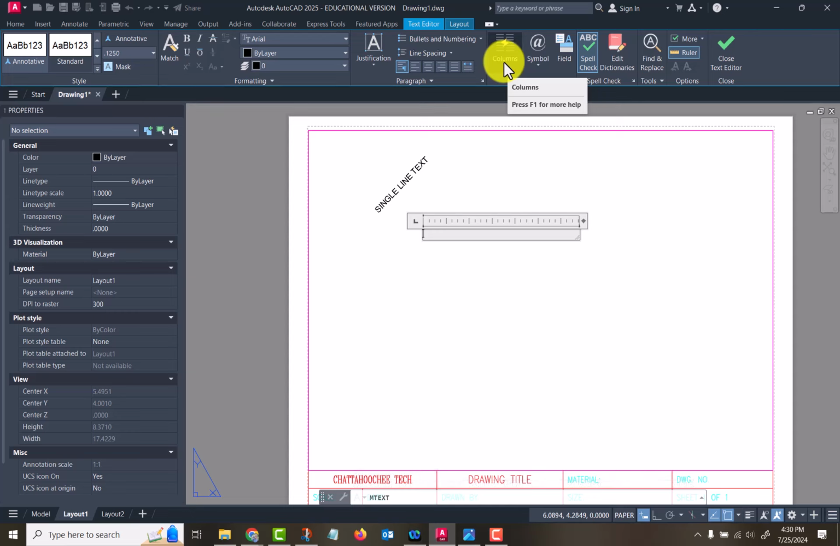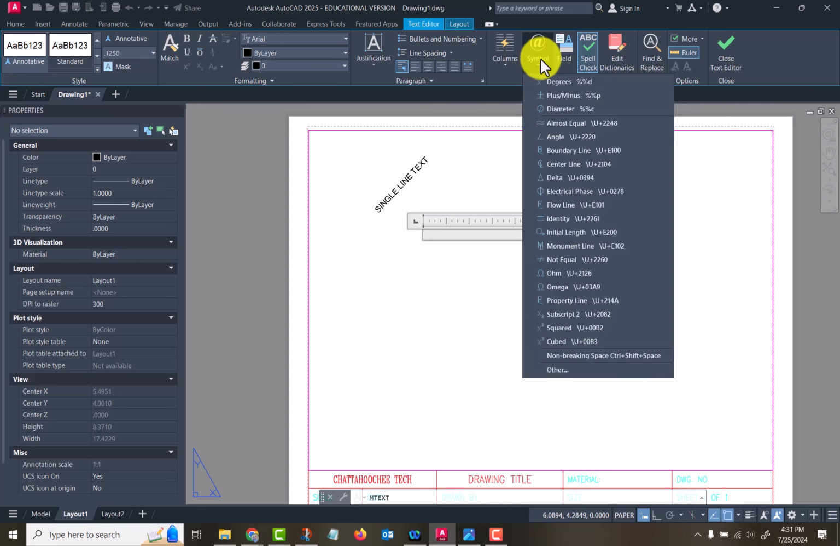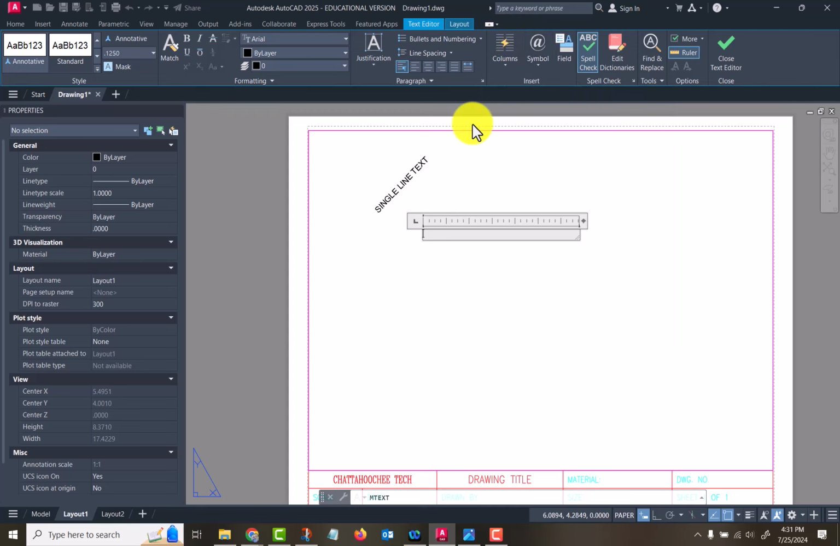Columns, it's unusual to use columns. I'm not saying you won't ever use them, but it does just that. It creates columns of information for you. If you need to insert symbols into your text, you can pull them up here. And I want to show you some more on that in a moment. But it works pretty much like a word processor.